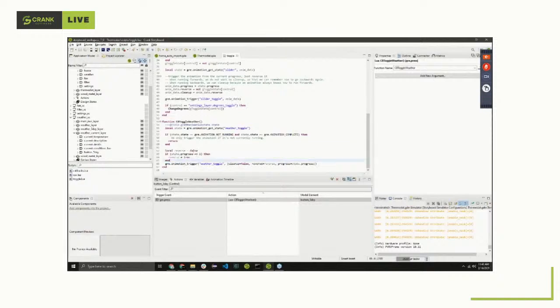And one of the things that's important is that it uses our progress value. So we want to trigger it from the current progress value. So when we want it to go forward, we trigger it from progress 0.